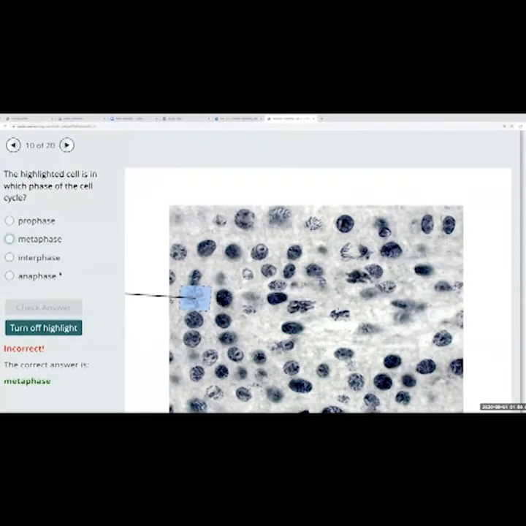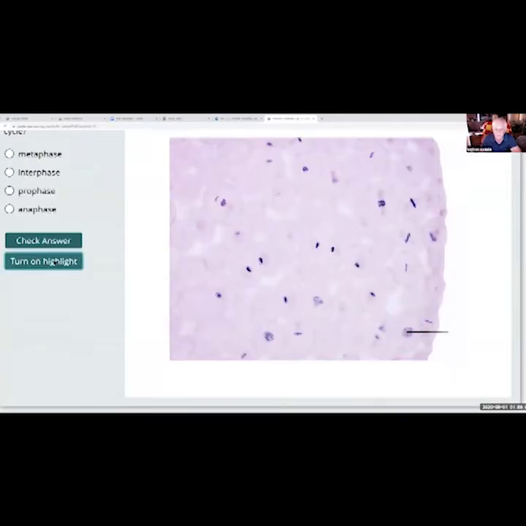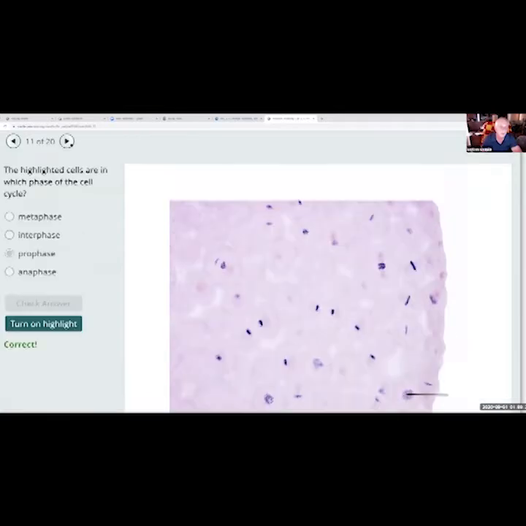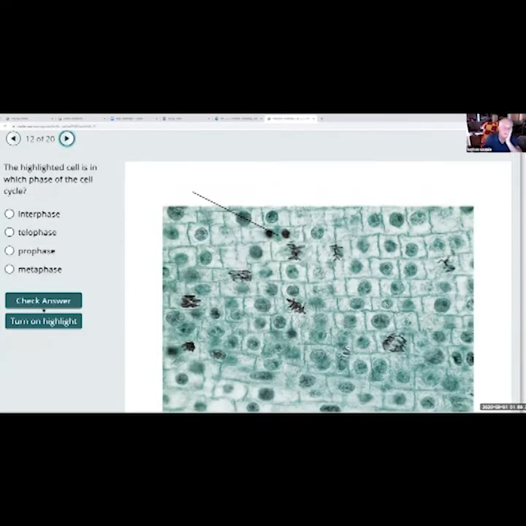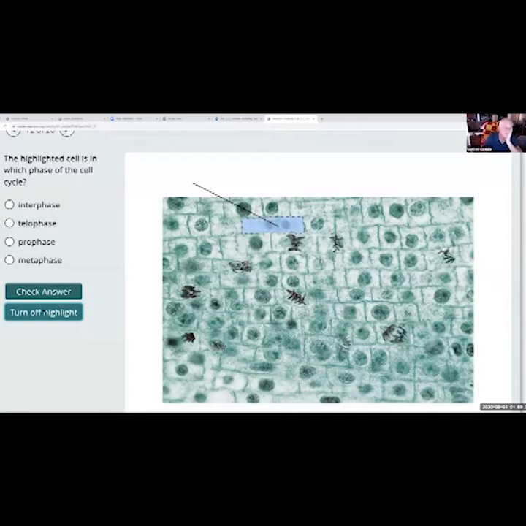Number 11. Here's your highlighted ones. What would those be? Would that be prophase? I agree 100%. Everything looks like it's just starting to condense. That'd be prophase. This one would be, am I still lagging? Yeah. Okay, well. Telophase.